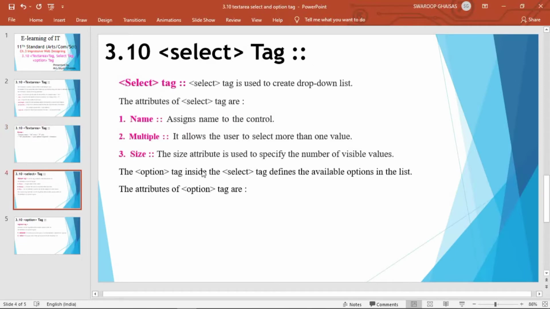Then let us discuss the select tag. This select tag is used to create a drop down list. So we can create a drop down list by using this select tag. Again there are some attributes of the select tag. The first attribute is the name attribute. It is used to specify a name to that select control, the drop down list.